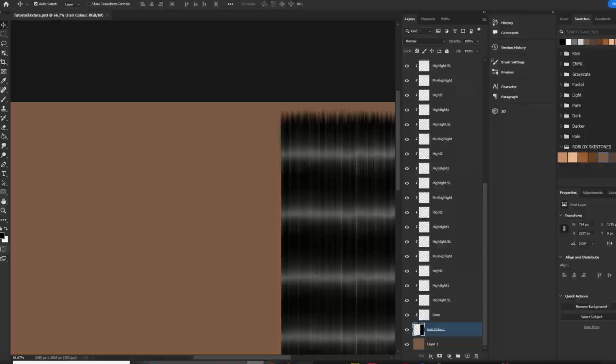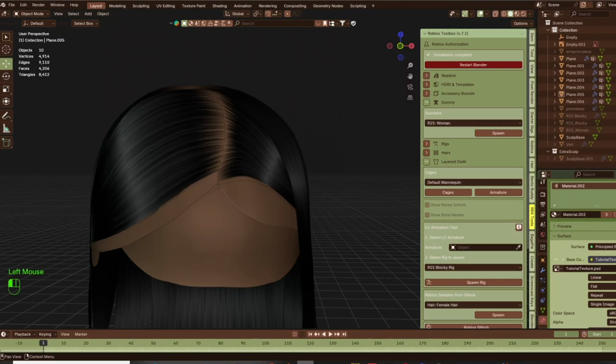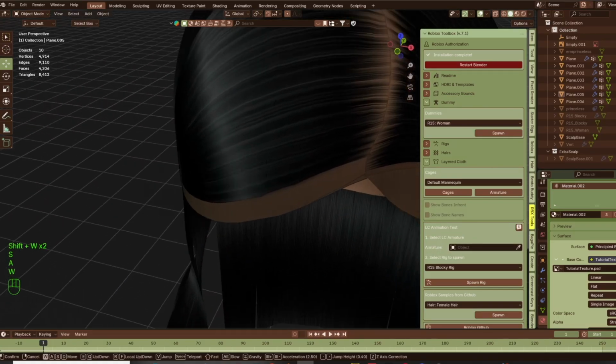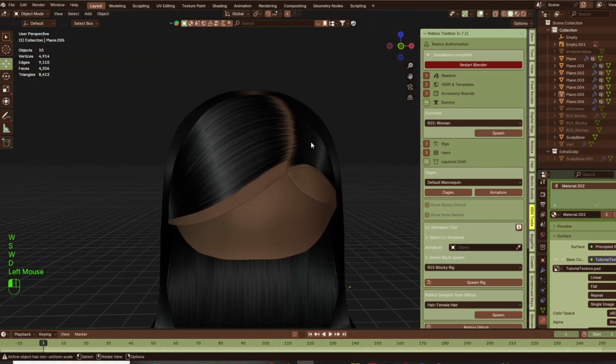Save it, go back to Blender, open the image again, and that's what it looks like. If I edit my UVs, I can make it not look so harsh, but I don't want to edit it because I'm going to use a different texture anyway for this scalp hair.